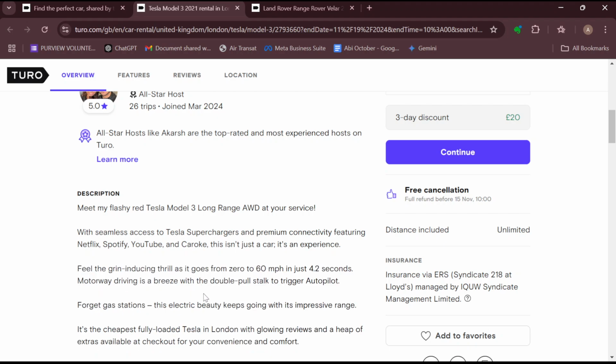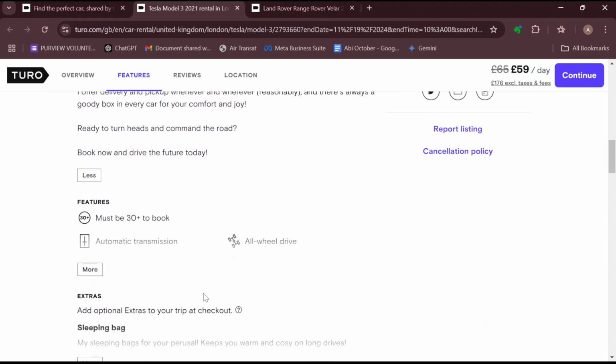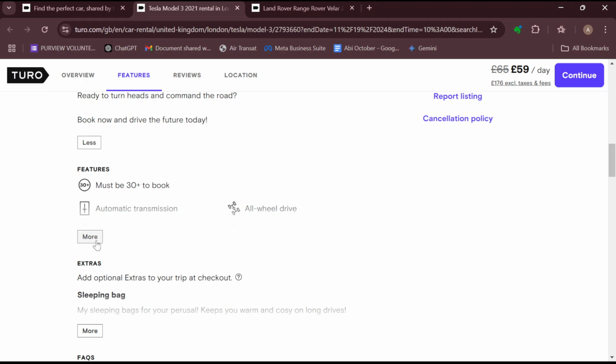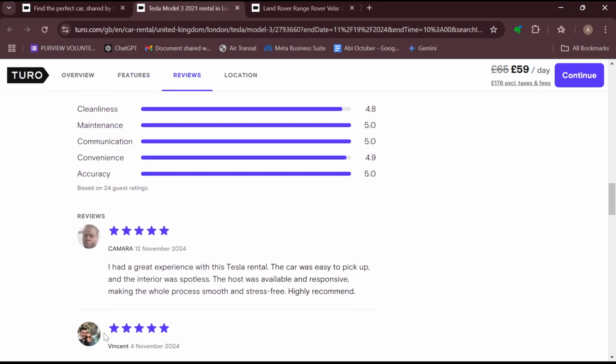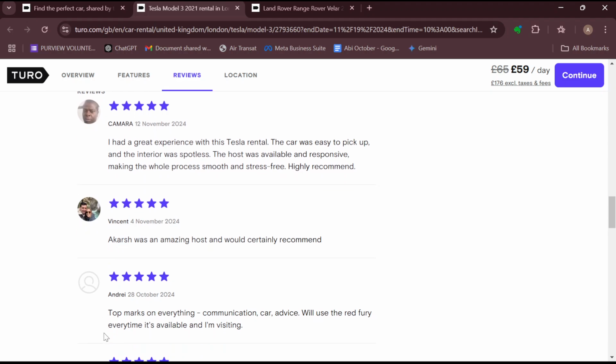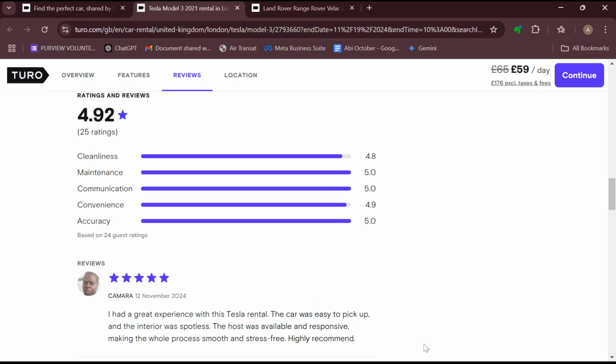Once you've checked that, check out the car's description as well. This is very essential. Read through the car description and the features of the car. If you want extras, check through to see the kind of extras it has, and if it's something comfortable for you. And check out the reviews. It's very essential to check the reviews to be sure that you are getting the car from a reliable person.